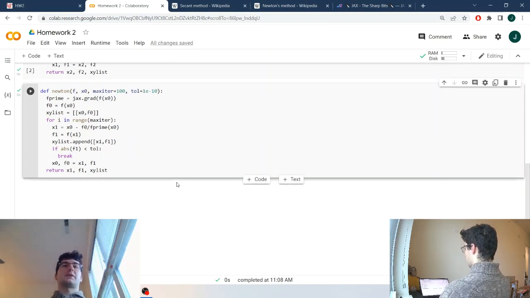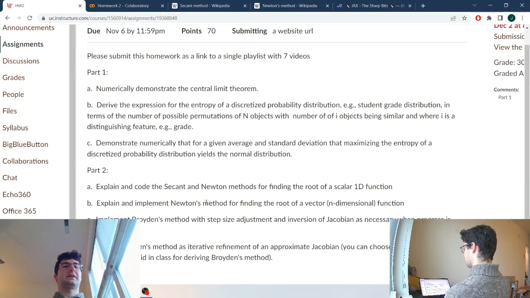So join me in part 2B for the next section of this homework, where we will implement Newton's method for finding the root of a vector function. That'll be a bit different because now we have more than one dimension that we're going to be looking at. So see you there.